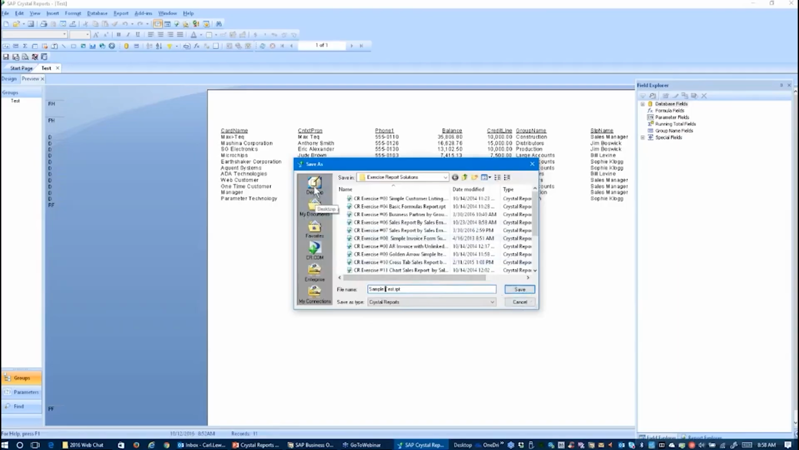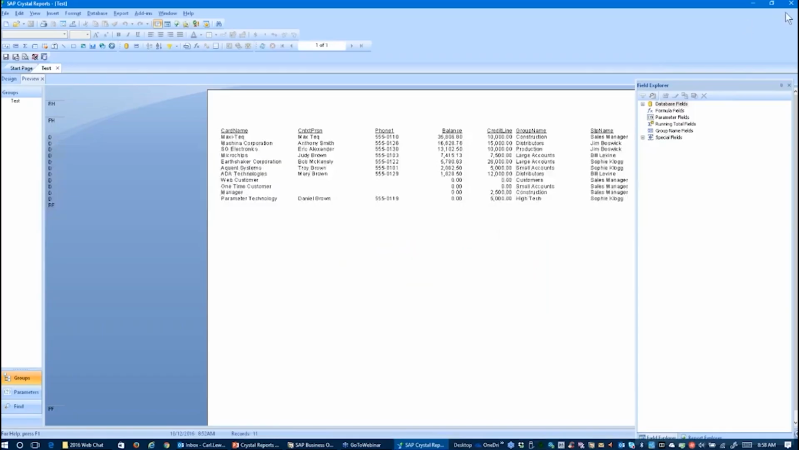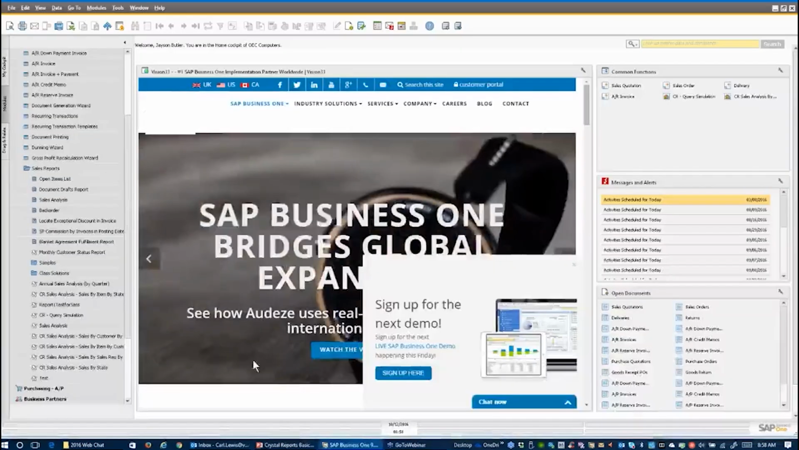And I need to put it someplace. I'm going to put it in my Documents folder. Let's put it in my Documents folder. That'll work. And save. So it's going to be called Sample Test. It'll add the RPT extension automatically and save it. I'll even close Crystal Reports now.